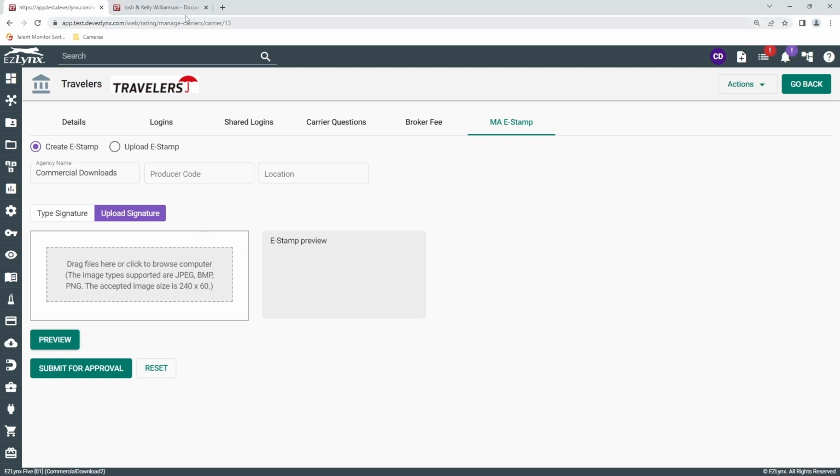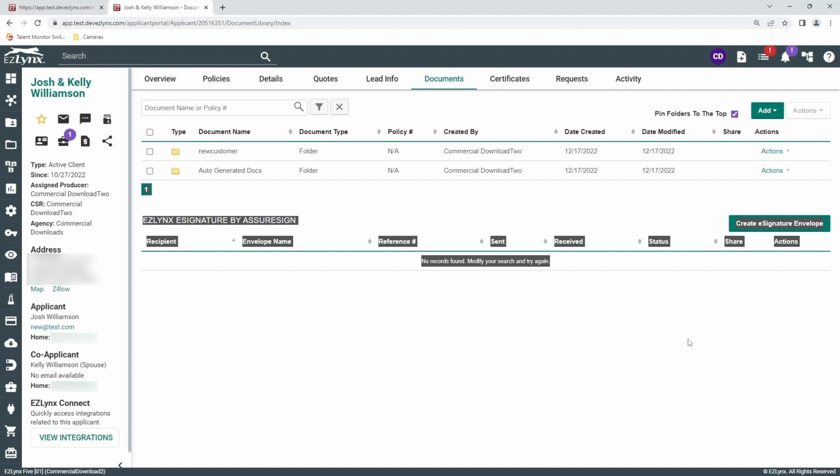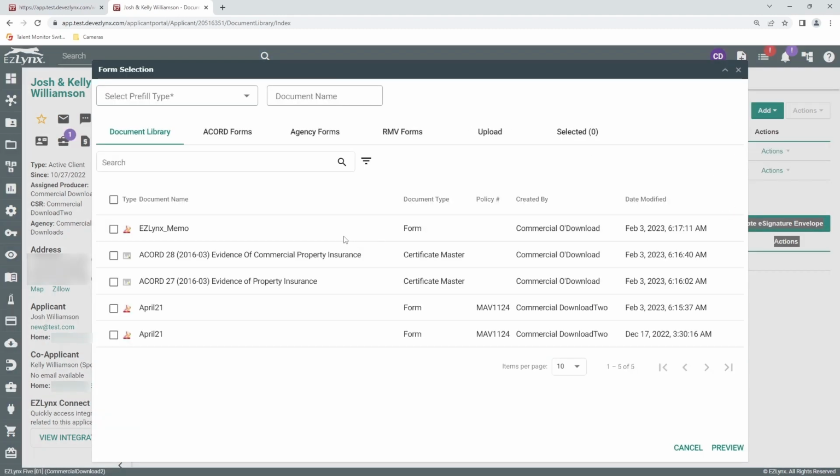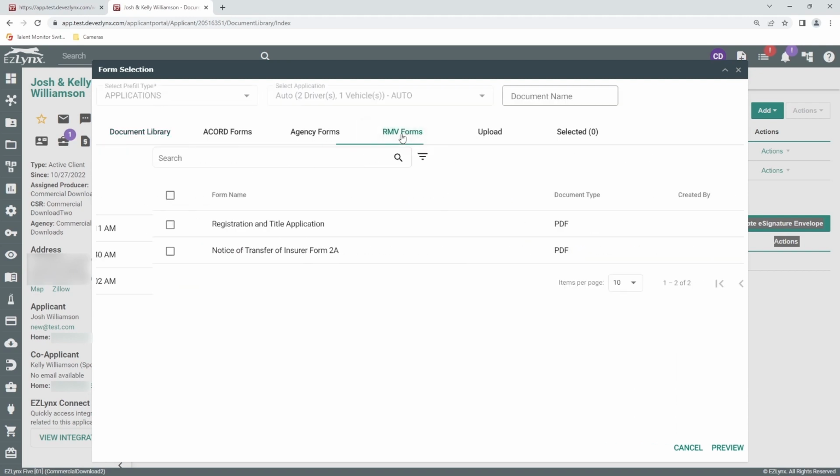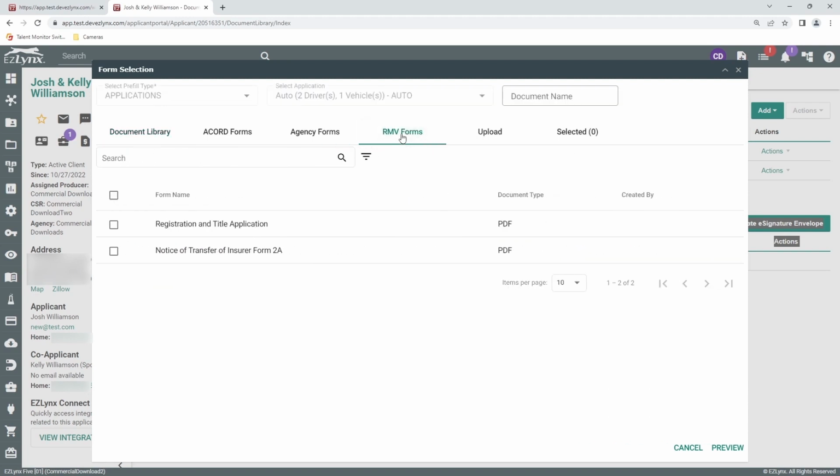Well, let's actually go into a customer's account real quick here. All right, one thing that you're going to want to do is when you come up here, you're going to want to maybe go to, say, Add Forms. Okay. You're going to see this one right here that says RMV forms. These are going to be for forms that are good out there in Massachusetts, right? So the two that we can utilize right now are going to be the registration title application, and then we also got notice of title transfer. So let's go ahead and go into the registration and title application.